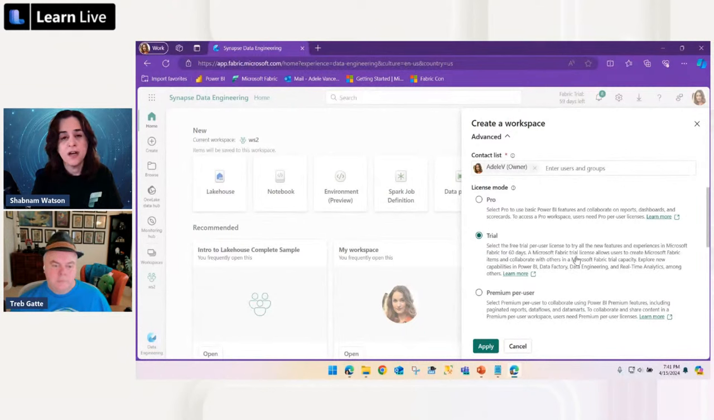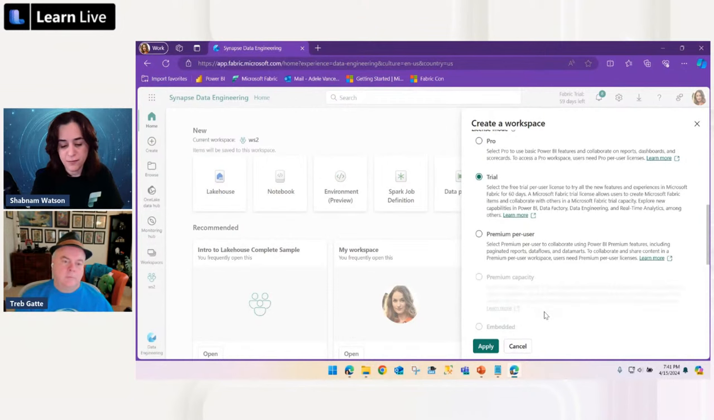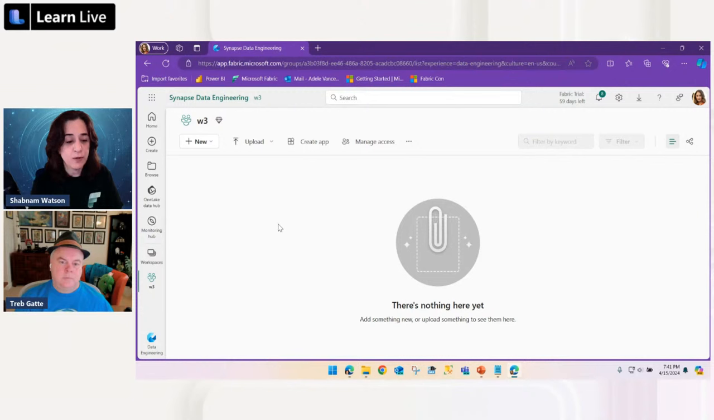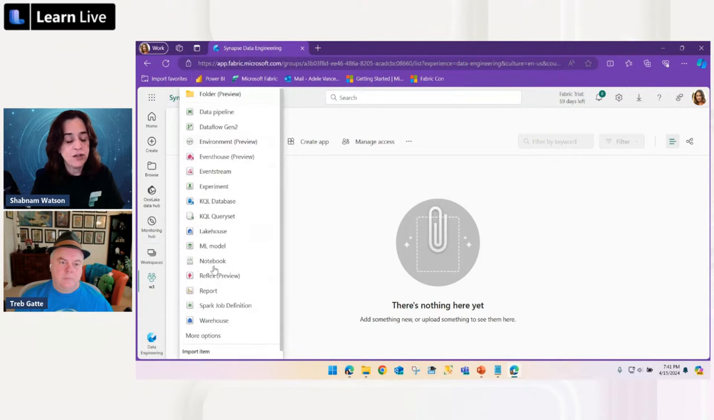I'm going to attach the trial capacity. That's going to give me an F64. If I had a premium capacity or an F SKU, I could have attached to that. So I'm going to click on apply, and this will attach my workspace to that capacity. And now I can create all of these items, any one of them that I want.